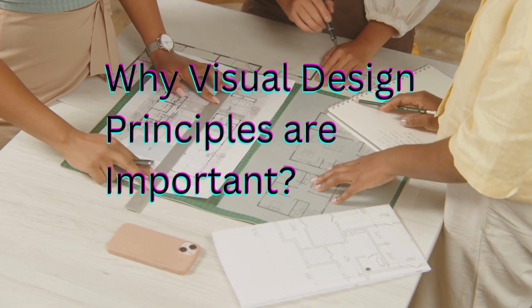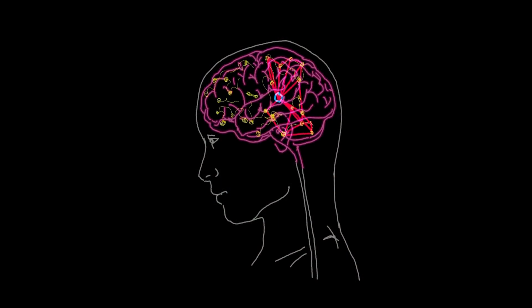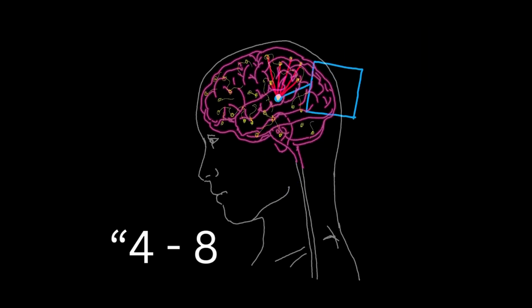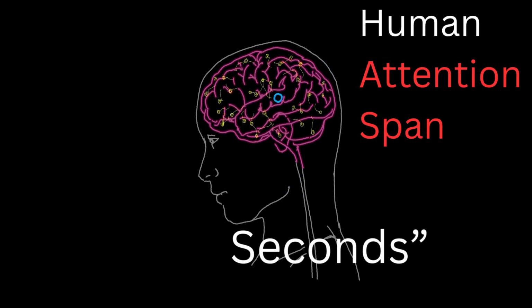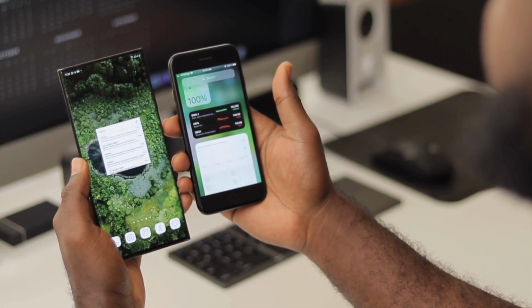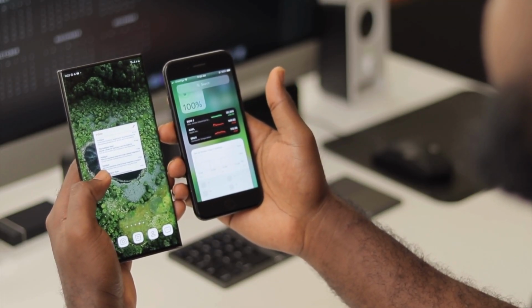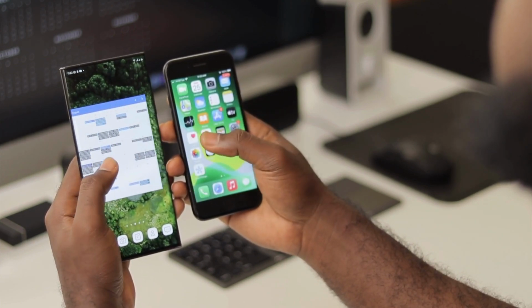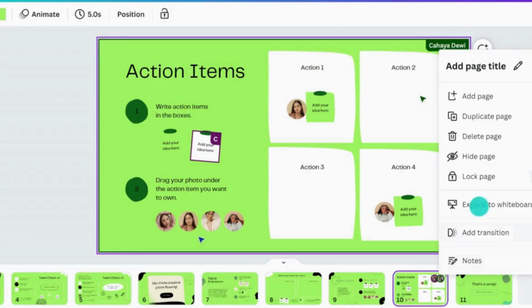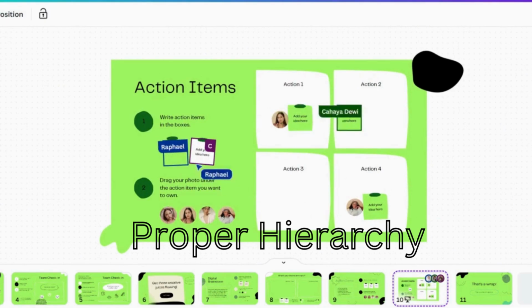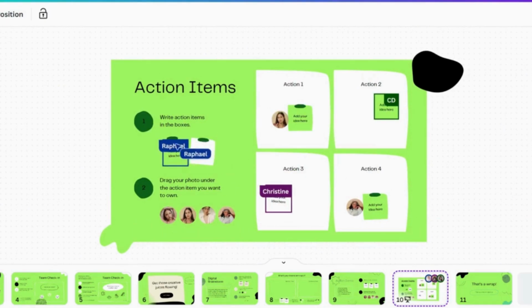Why visual design principles are important. A span to capture user attention on a particular element or piece of information is only 4 to 8 seconds, called a human attention span. Because of this, having too much information placed on the screen might miss capturing user attention. As a result, users will scroll, skip, or jump off to something else. For a designer to know how to place elements in a proper hierarchy and what to do to achieve that hierarchy, let's look into these principles one by one.